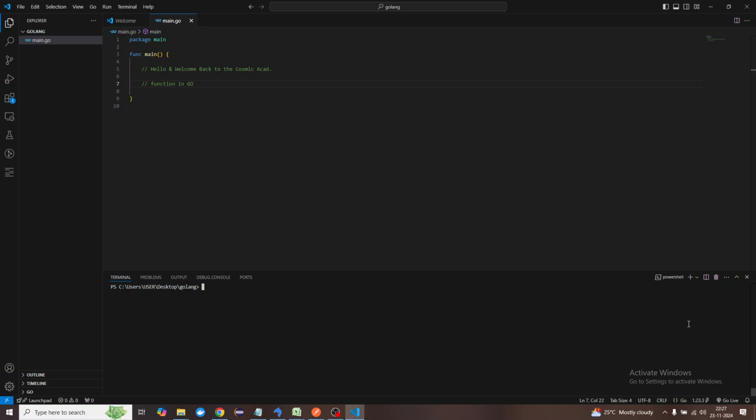So what is a function? Imagine a function like a kitchen appliance, say a blender or a mixer. You give it some ingredients, it will do something, and then it will give you back a smoothie as output. So in programming, a function is a reusable block of code that takes input, also known as parameters, and then it will process something, and then optionally it will return a result.